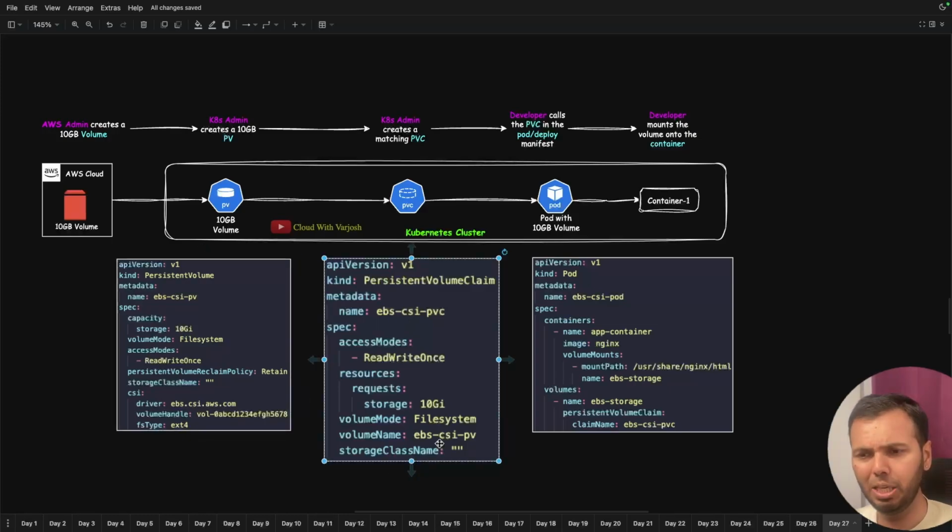Volume name EBS CSI PV, and here is the volume name EBS CSI PV. I am asking this persistent volume claim to only look for volume whose name is this. If this would have not existed, then the PVC would remain in pending state. Then storage class name, when you see just double quotes mentioned here, that implies that do not use any storage class.